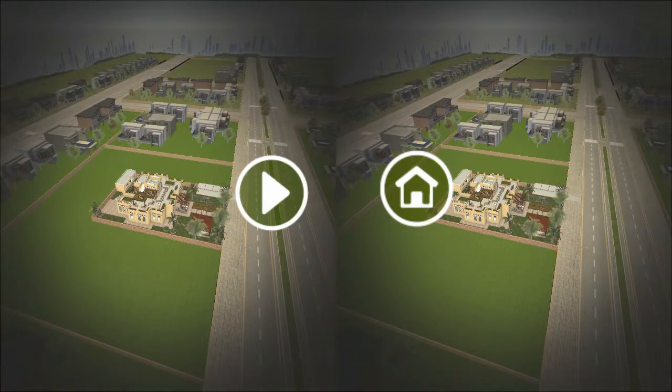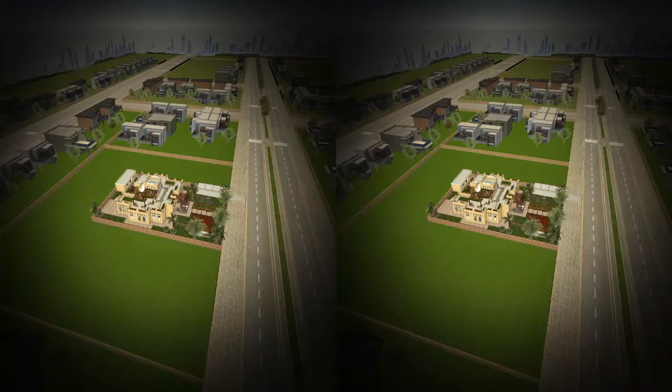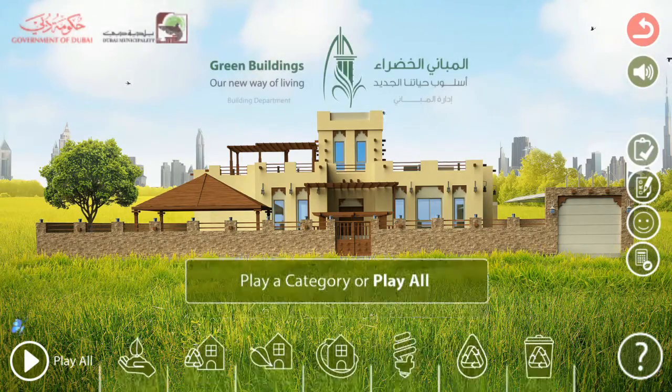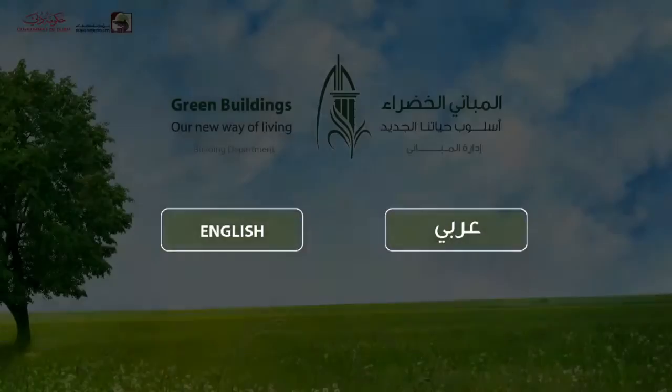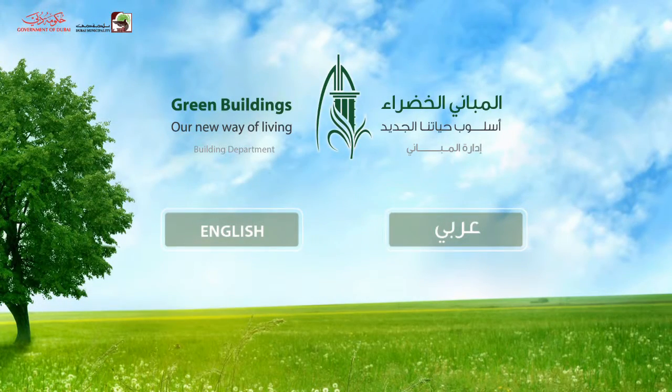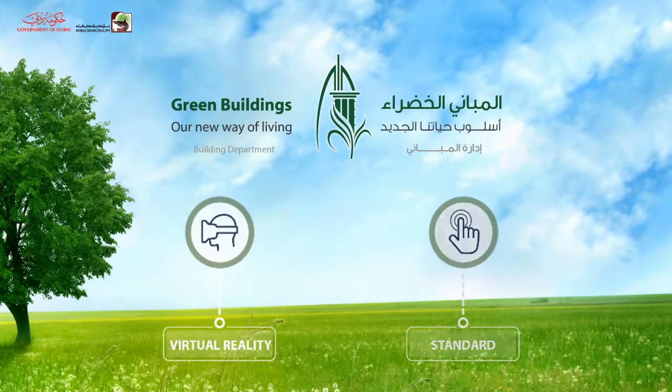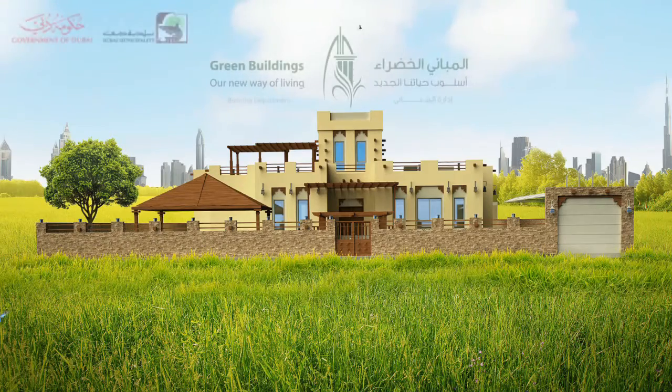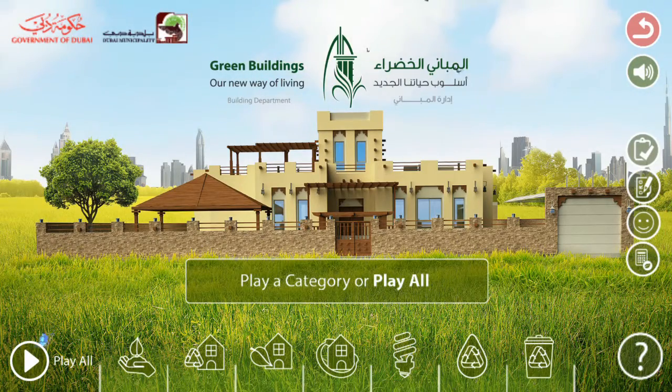Now, let me just stop this because it's not really easy to view as it is right now without the cardboard VR. So I'm just gonna go to home and let me actually go back and click and go to standard. I'll skip all the shenanigans.